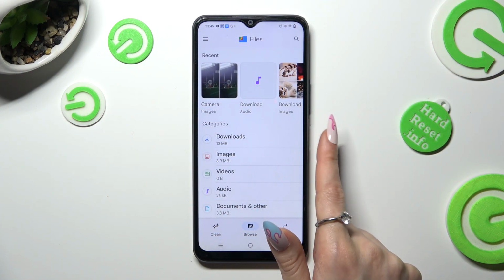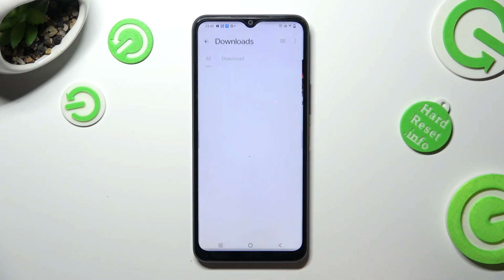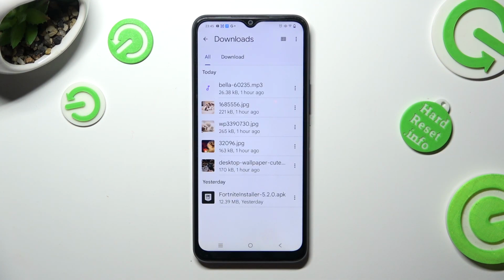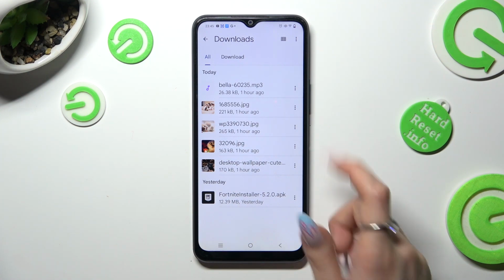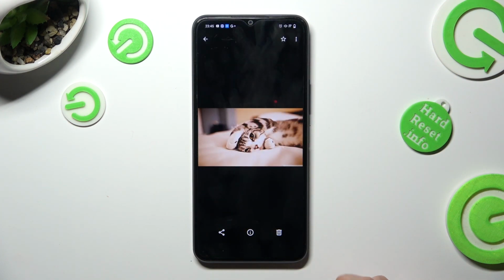Lastly, choose Downloads category. And as you can see, all my downloaded files are over here. If you want to access one, just click on it.